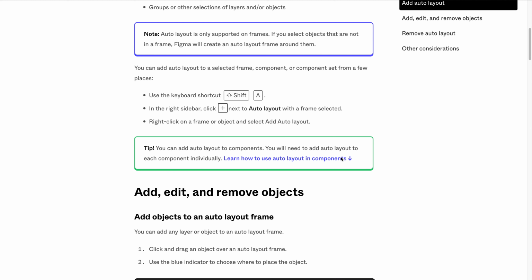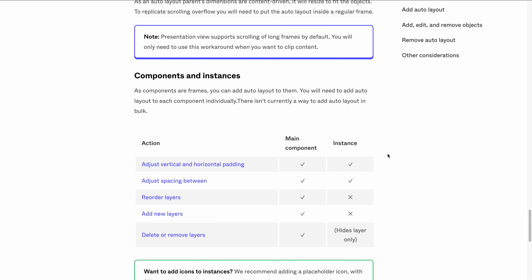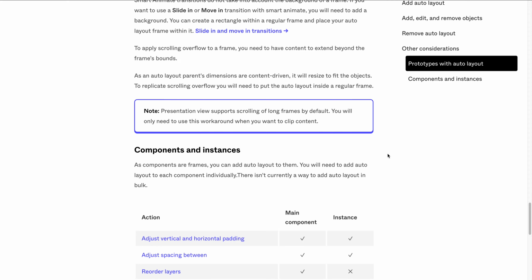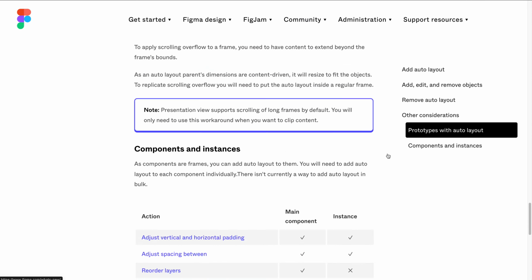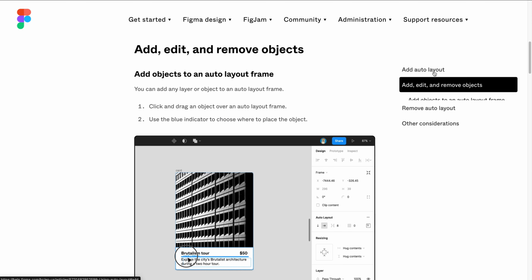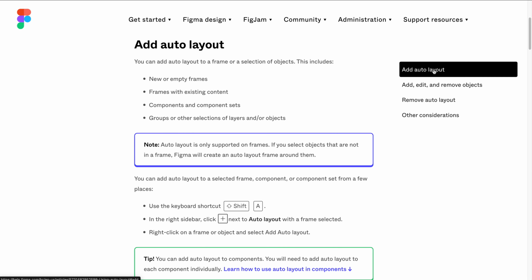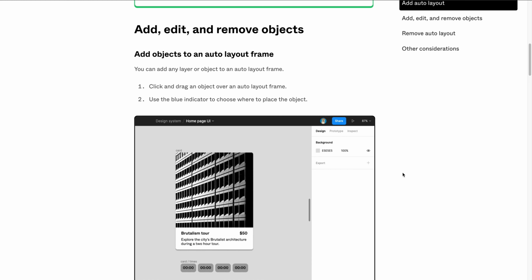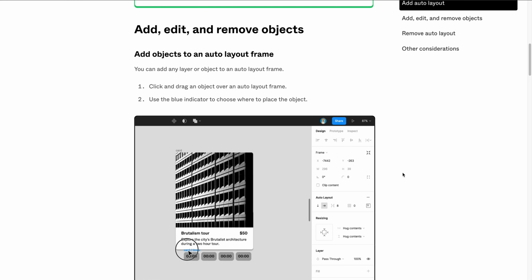So learn how to use auto layout in components. We'll skip down to other considerations. Okay, so we'll get to that, I suppose. All right, so that's how you would go about adding it, using the plus sign, the right-click menu, or Shift A.